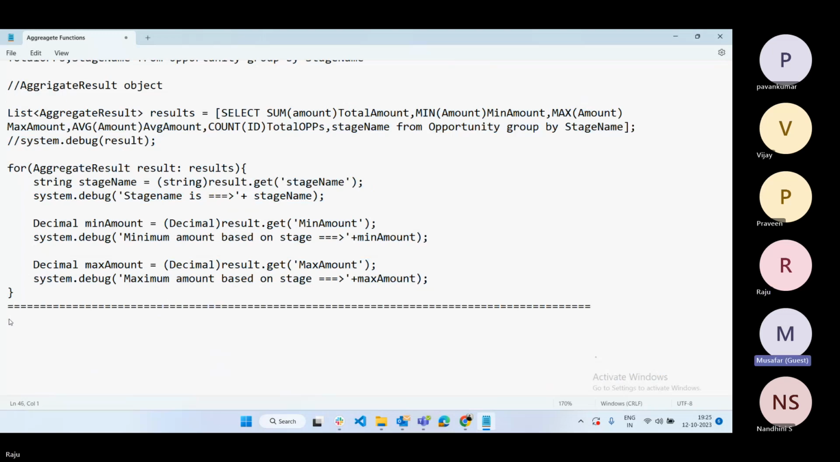Sir, I have one question, sir. Yeah, please. Actually, we can get the results easily by writing a single query in Salesforce Inspector, right? So why do we need to write multiple lines of code in Apex? Sir, we can easily write it in Salesforce Inspector and get the data.